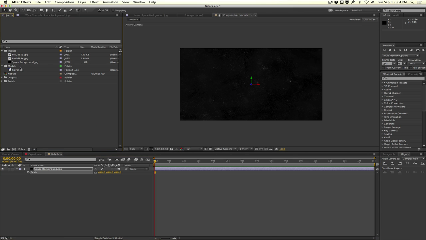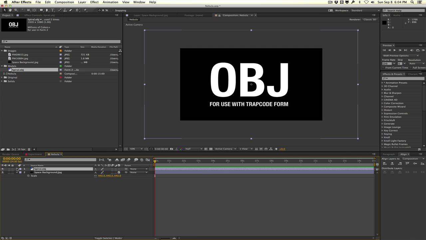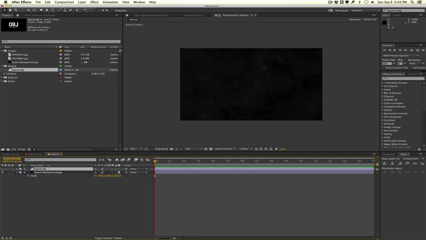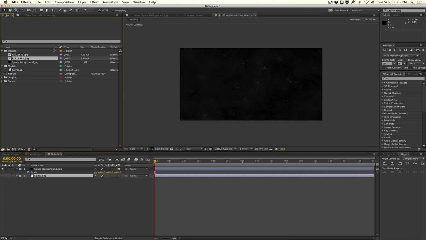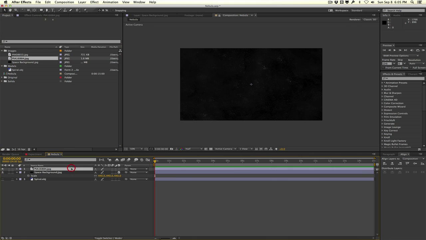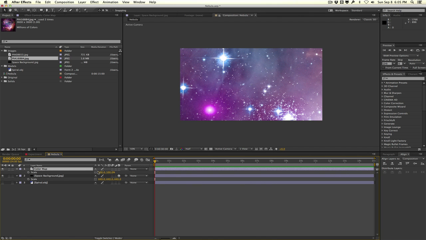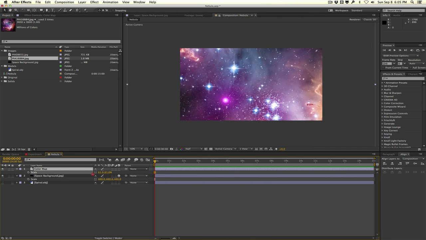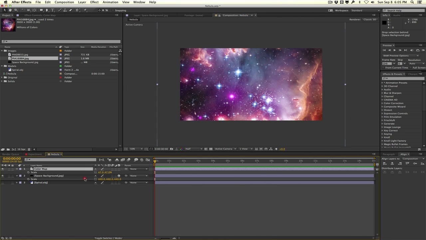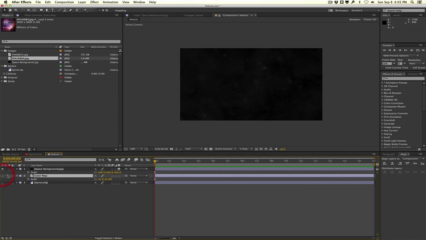We'll also drag in our spiral OBJ, and because this is a reference layer, we don't need to see it, so we'll just shut off the eyeball switch here for the visibility. And we'll also do the same for this image right here, which is going to be our reference image for the color. So we'll just call this color map, and we'll be using this image here to tell Form what color to use for the particles here. So we'll just shut that off as a reference layer.